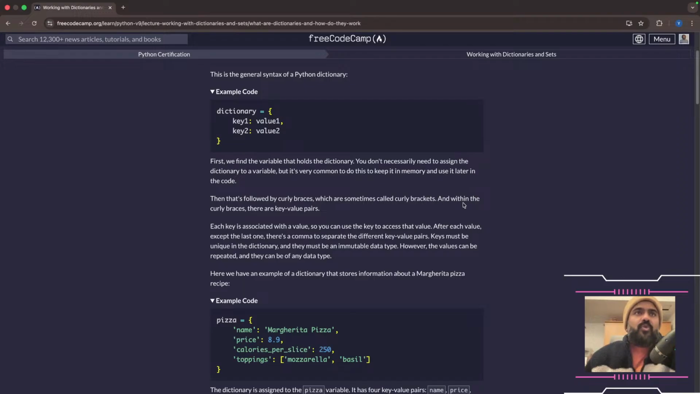Okay, and within the curly braces there are key value pairs. So this key value pair, key 1 जो भी है वो नाम, each key is associated with a value, so you can use the key to access the value. की का काम वही है कि वैल्यू एक्सेस कर सकते हैं. Okay, that's why you assign the key. After each value except the last one, there is a comma to separate the different key value pairs. So comma चाहिए separate करने के लिए.